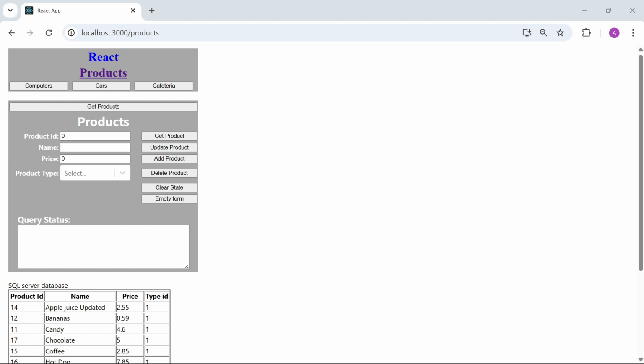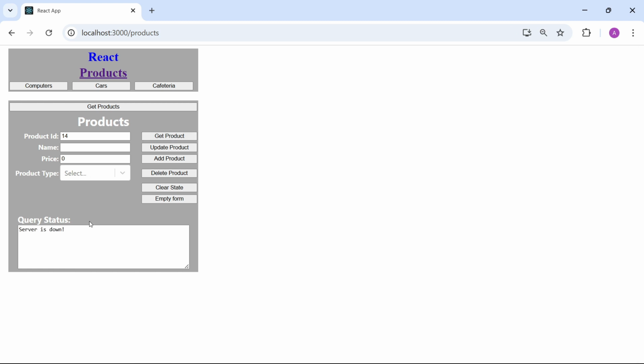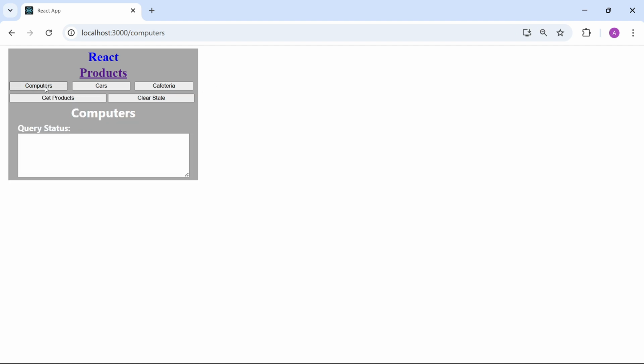Check the notifications when the server is down. Stop server-side application. Check root operations. Server is down. Click department buttons. In all the cases, the server is down. Our React application works as expected.